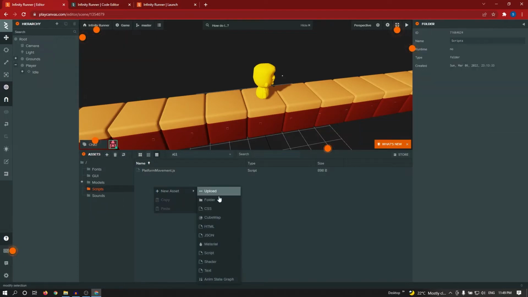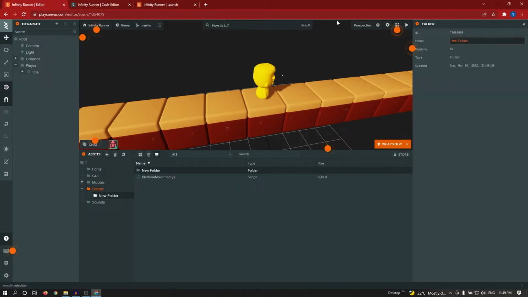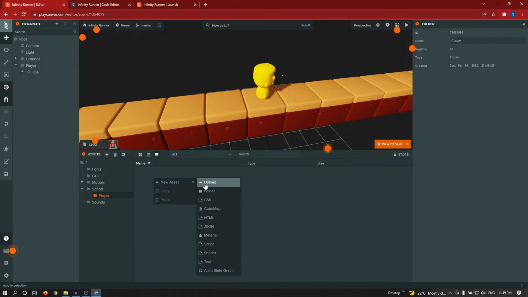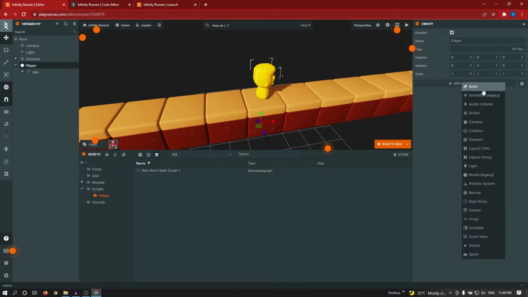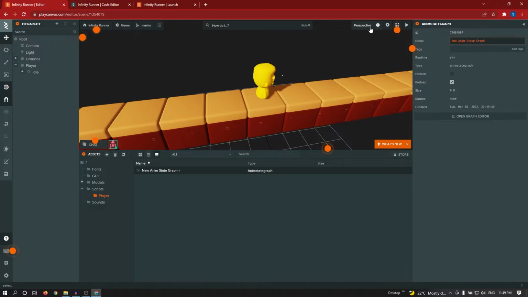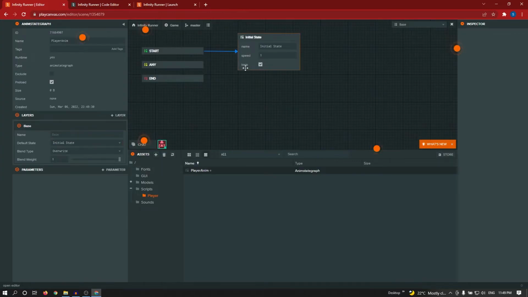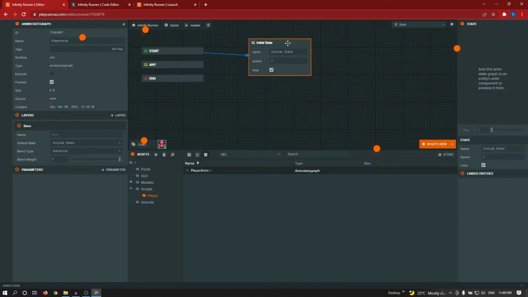I create one folder called player. Inside the player folder I create a new Anim Graph. I use the latest animation method instead of legacy, the animation state method. I change it to player. Double click to open. So this is the initial state. I rename the initial state to ideal.